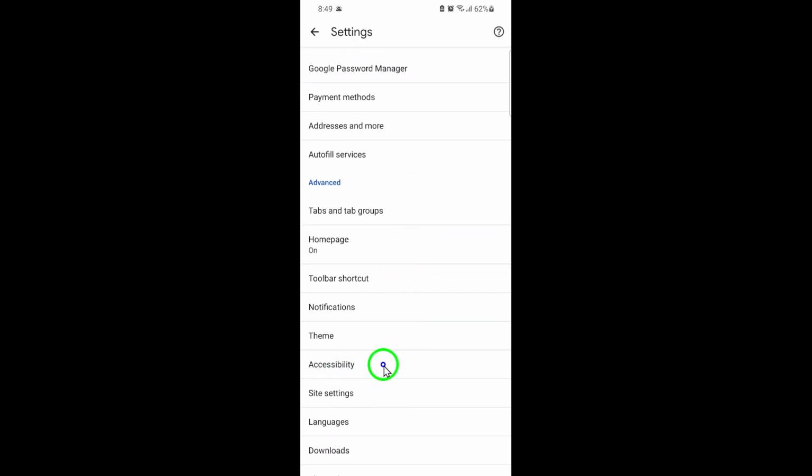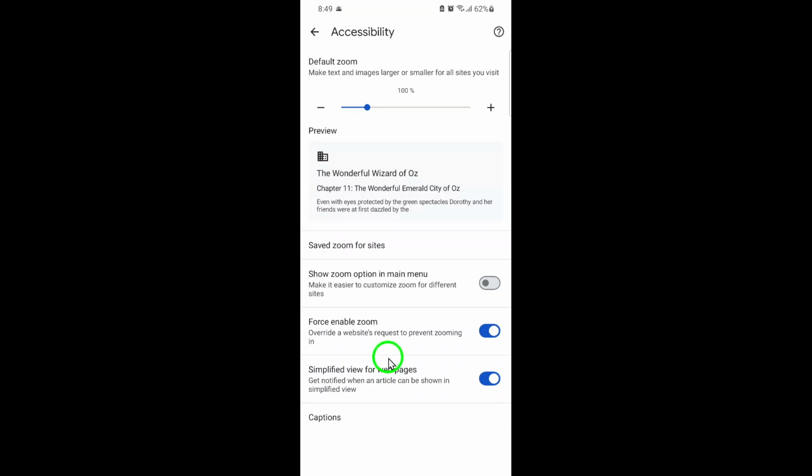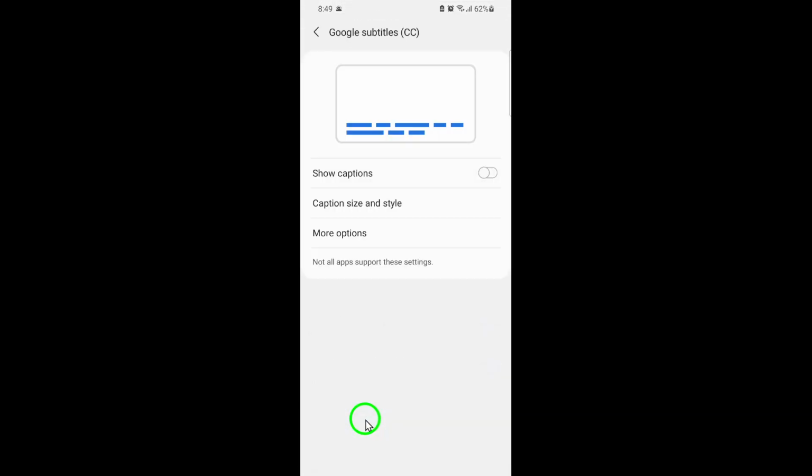Now, scroll down until you see Accessibility. This is where Chrome stores features that let you tailor your browsing experience. Tap on the Accessibility option to open it. Inside, you'll notice a text scaling slider. This is the key setting we're looking for.